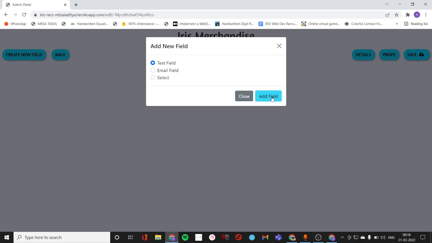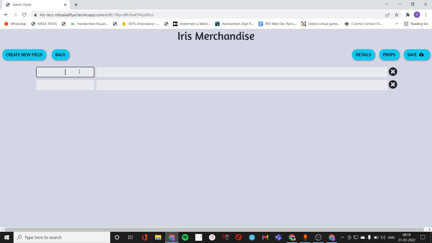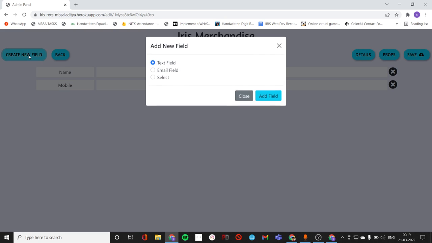Firstly I'll add two text fields. See, the text field has been selected. I just have to click on this add field button, and in the background two text fields have been added. I'll take the name, and I'll take the mobile number of the person who is filling this form. Since I also want the email of the person, I'll click on this email field and add it, and automatically the email field has been added.